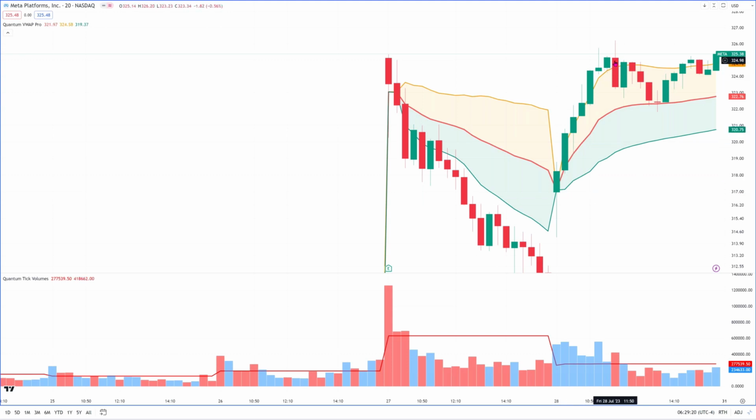This might be an opportunity that you might look to short. Certainly that's a sign of weakness, and it did actually go down as far as the VWAP.